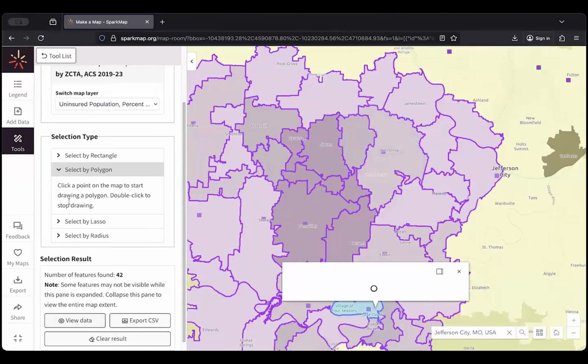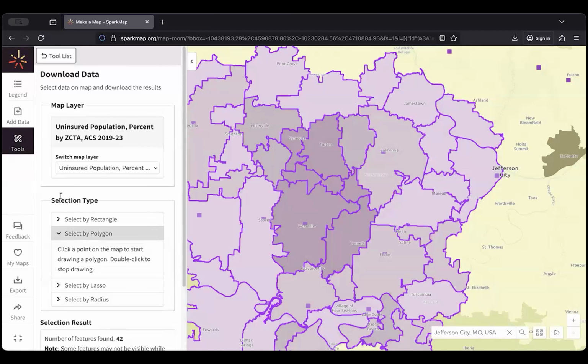If you do want to save any of the maps that you've made, that is something that, if you create an account, then you're able to save maps. So that might be an incentive to do that.